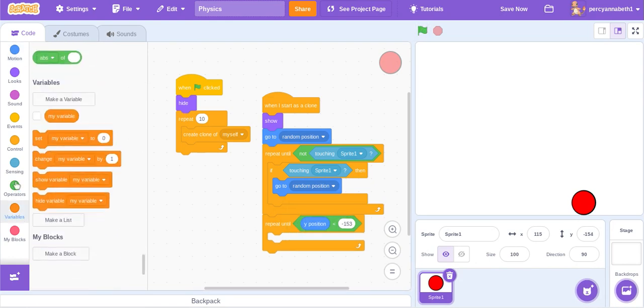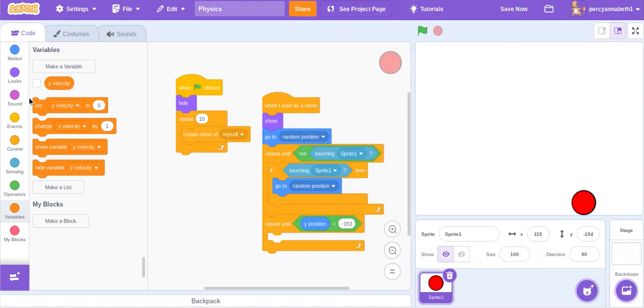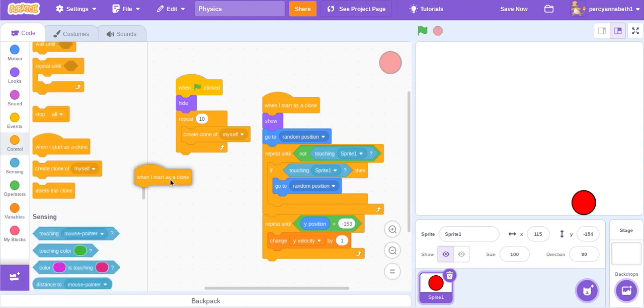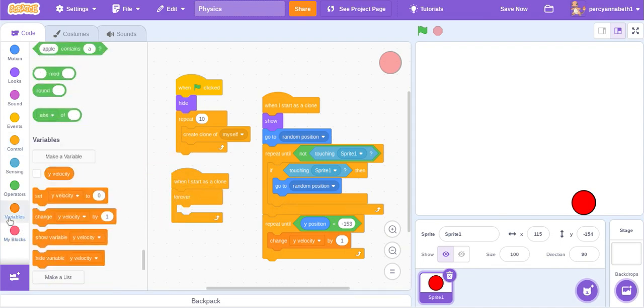So change, make a variable called Y velocity. Change Y velocity by 1, and in the clone code, put forever change Y by Y velocity.